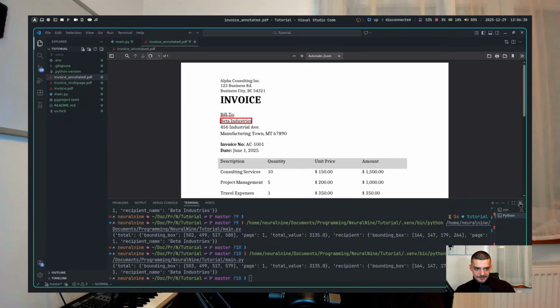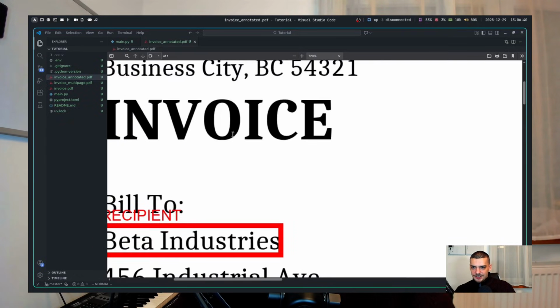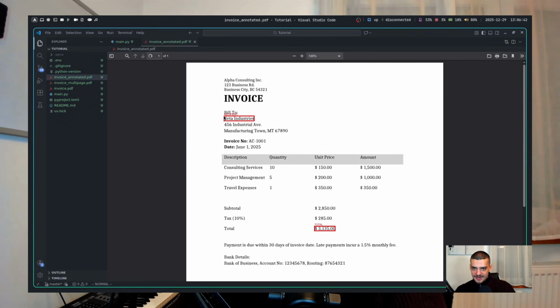Today I'm going to show you something very cool. We're going to see how we can do advanced document extraction using Gemini, which means we're not only going to get the information that we want from a PDF document, we're also going to get the bounding boxes. So we're going to see where the information is coming from and what the information is.